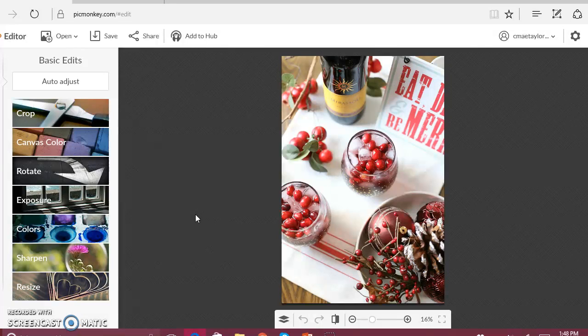If you've never heard of PicMonkey, it is an amazing tool when it comes to editing photos, creating collages, adding text overlay. There's just a lot of different things that you can do with it that will help make your images really pinnable for Pinterest, stand out on Facebook. There's just a lot of things you can do. So let's go ahead and get started.